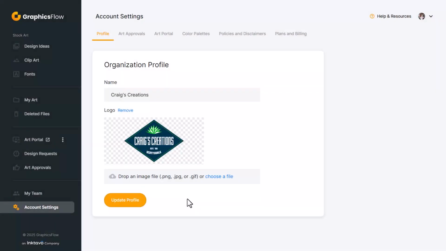As part of our GraphicsFlow update that gives you the ability to add your own custom color palettes, we've also added visibility for colors that are in use in the stock designs, as well as customized designs you save in My Art or customized designs that you add to art approvals.